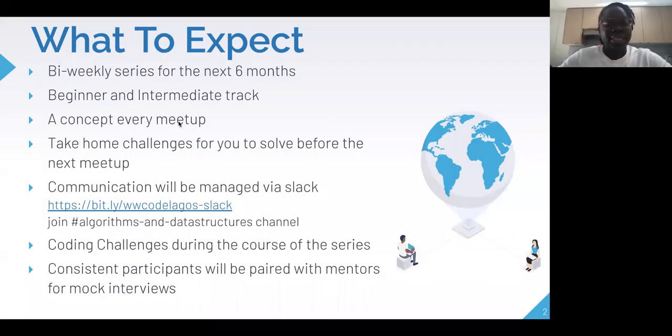When you join the Slack workspace, join this algorithm and data structures channel. That's where you can post your questions and learn from other people's questions. It's a community for you to communicate and discuss with every other person on this journey with you, and get whatever help or support you need.